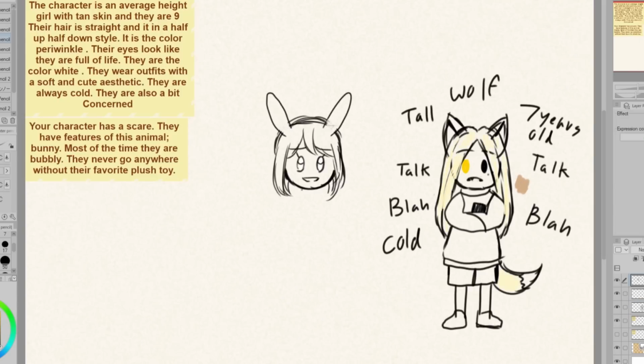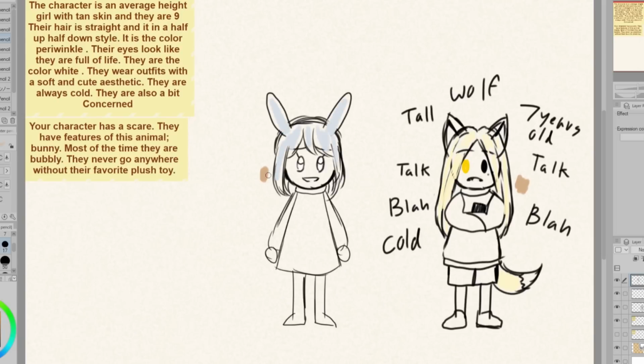Your character has a scar. They have features of this animal, bunny. Most of the time they are bubbly. They never go anywhere without their favorite plush toy. So yeah, as you can see, the second character is also a kid, has animal features, is often cold, and wears cute clothes. Because they have a lot in common, I thought it might be fun to design these characters as a pair, like they are in the same universe or story.